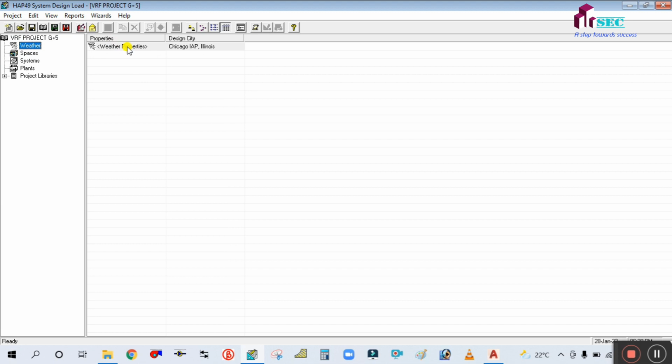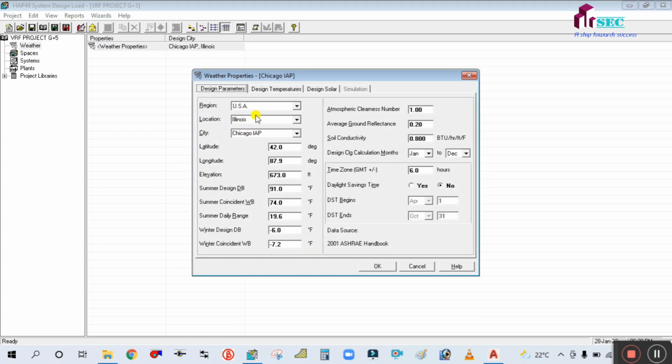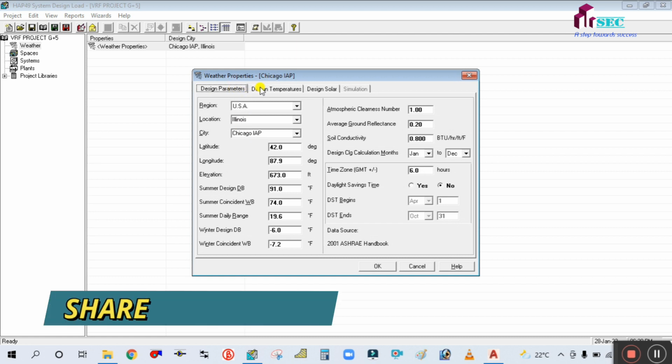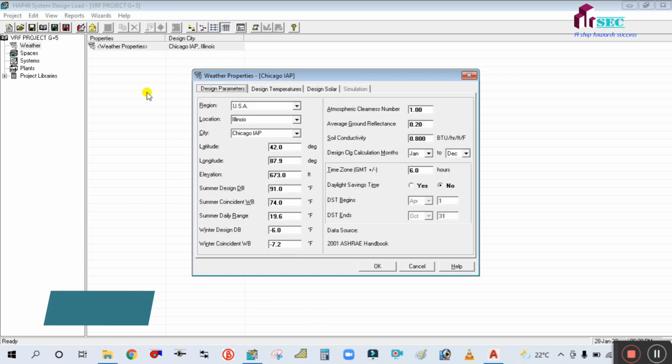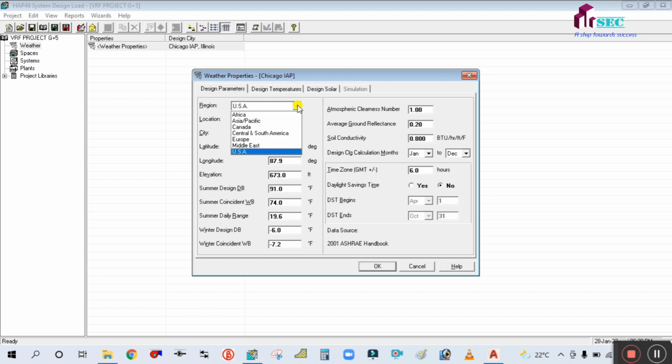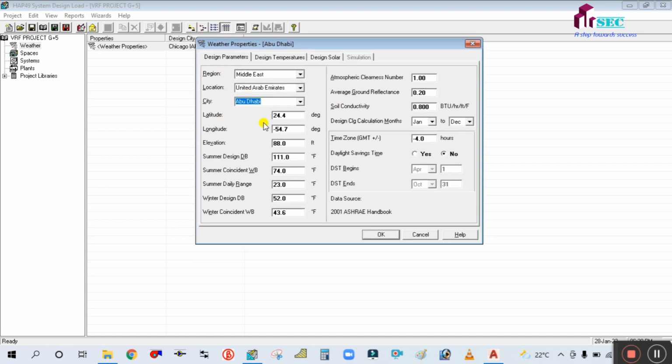The next step is to click on weather in the list view and double click on the weather properties, then you have to provide the weather. Now you can see this is the weather properties. There are many tabs here. First of all, go to the design parameters, and you can see there is region. You can select the region as per your requirement. I am selecting the Middle East because we are designing for the Middle East, the location is United Arab Emirates, and the city is Abu Dhabi. All the parameters are automatically filled by the software because they are already inbuilt.